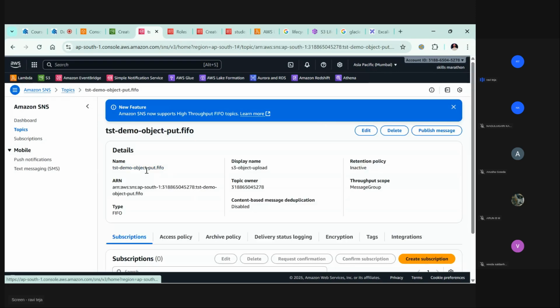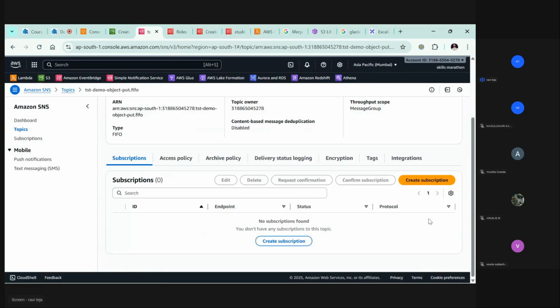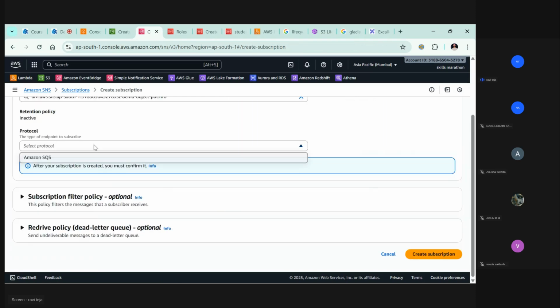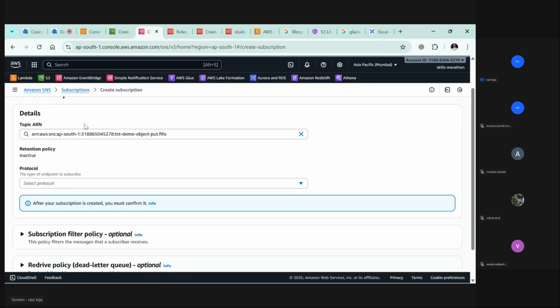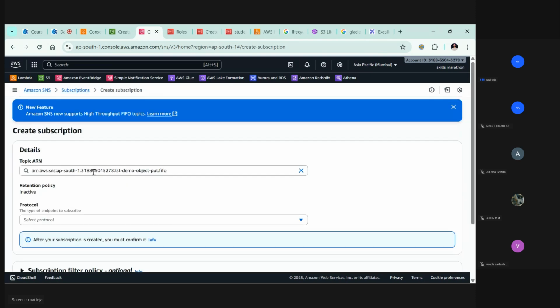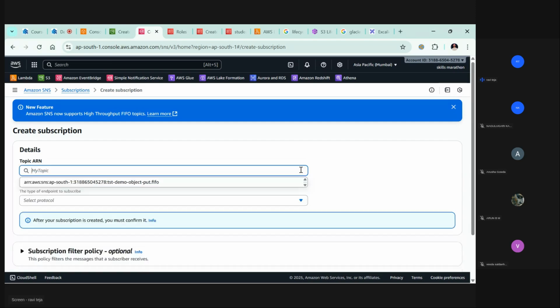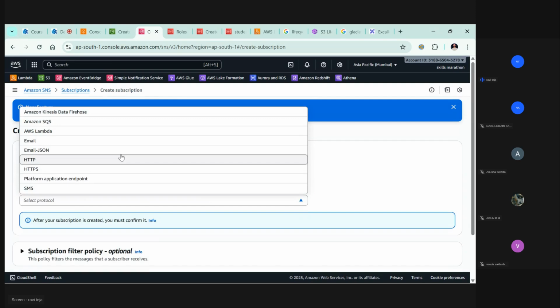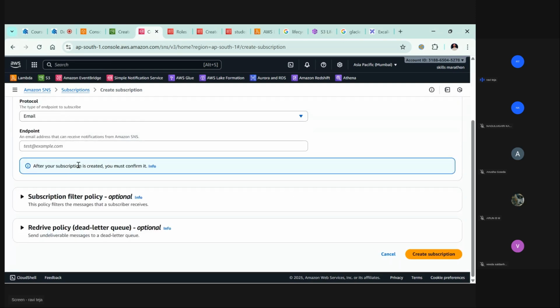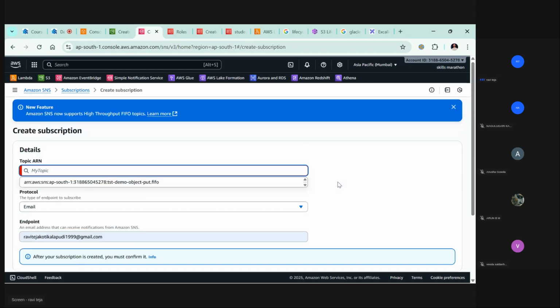Now who will receive messages? See, subscriptions is 0. We go and create a subscription. Let's use the email subscription. So let's go and use email. My email will be, this is my email. I'll just create a subscription. What does it say?